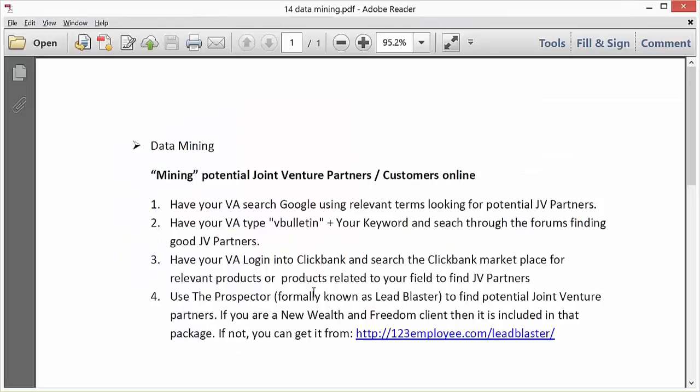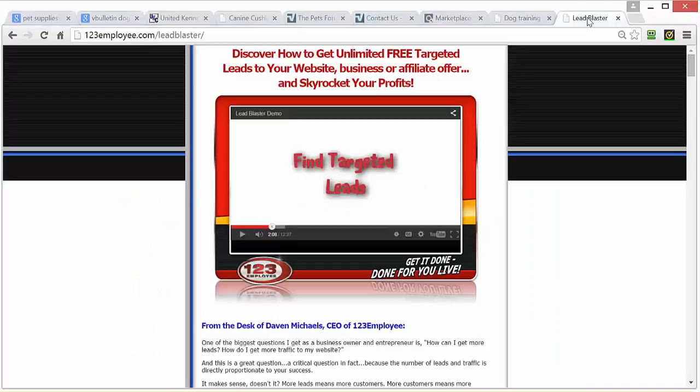Method 4 is use the prospector, formerly known as Lead Blaster, to find potential joint venture partners. If you're a new Wealth and Freedom client, then it is included in that package. If not, you can get it from 123employee.com/Lead Blaster. So let me show you that. Here is the sales page for Lead Blaster, and Lead Blaster is a piece of software that helps you to mine data mainly from Facebook, but also some other sources as well. So let me show you a few minutes of this video where Davin is explaining how the prospector, formerly known as Lead Blaster, works. So I'm going to play this.